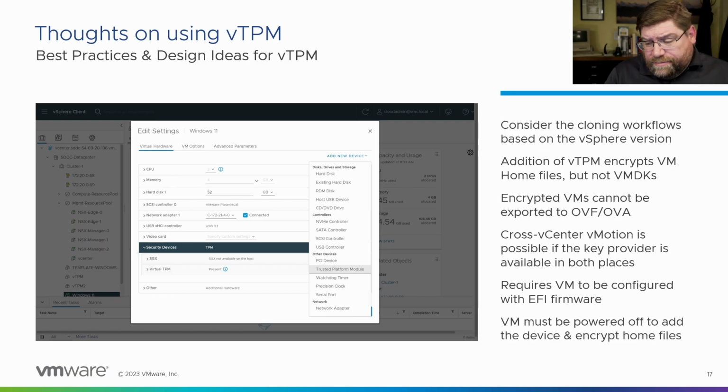And one gotcha: physical TPMs aren't hot swappable, so virtual ones aren't either. It might be a full TPM 2.0, but it inherits some of the downsides. So the VM has to be powered off in order to add the virtual trusted platform module device and to do the home file encryption. It's really quick. You shut it down, you add it, you turn it back on. So not a huge problem, but now you know, and that's that.